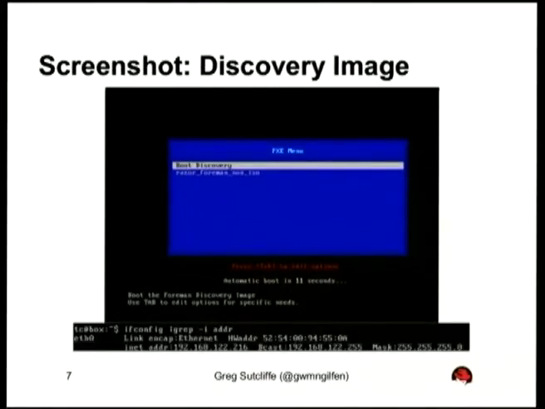So this is a VM. It's a VM because that way I can take the screenshots, but in reality, you'd be thinking of this as a real physical server. And you can see it's booted up. Foreman has no concept that this machine has ever existed before.